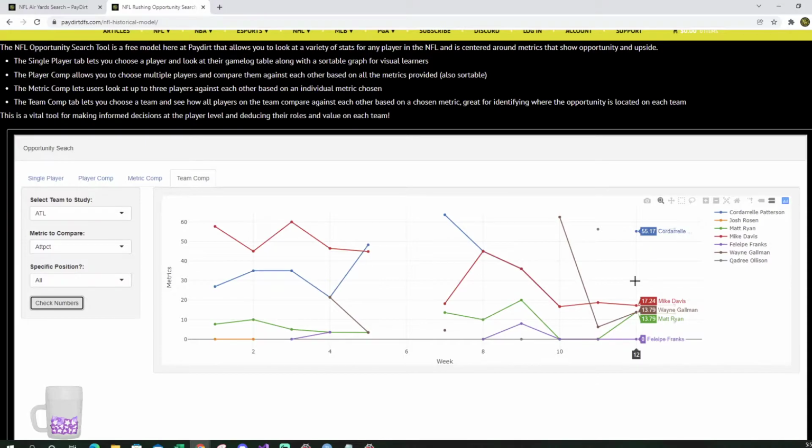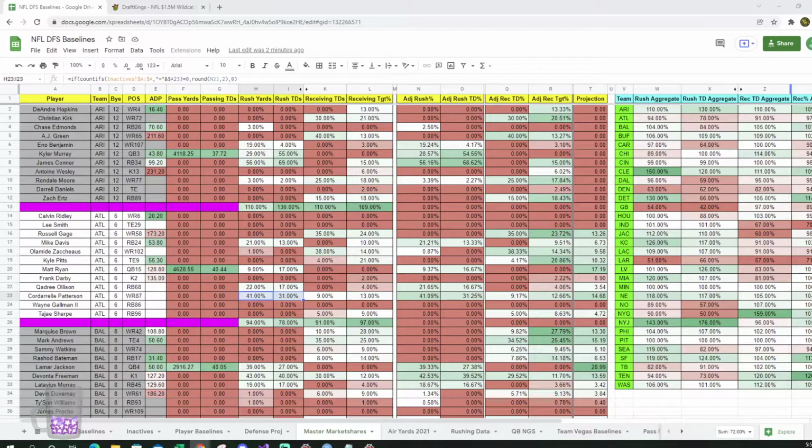So Mike Davis is going to be around 18 to 20%. Cordell Patterson around 55%. Whatever the running back 3 is going to be, whether it's Wayne Gallman or Quadri Olison, is going to be in that 10 to 15% range, and then Matt Ryan is going to clean up the rest. So that makes sense. And then I'm going to go in and make sure that those things stick.